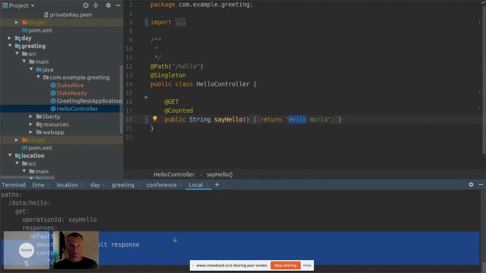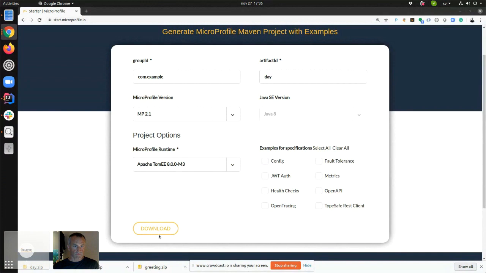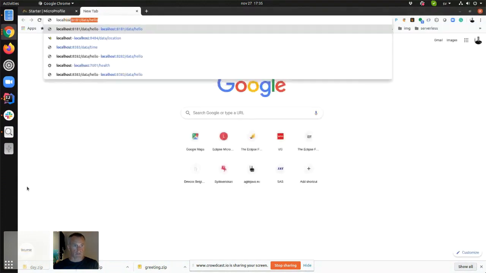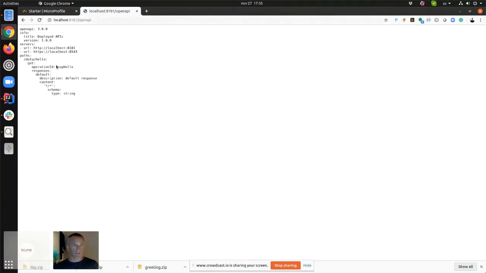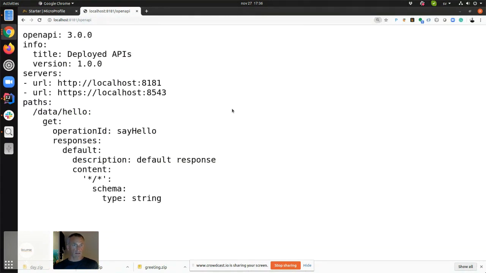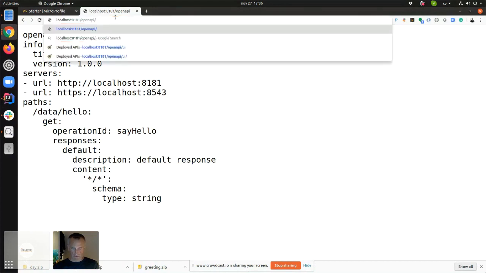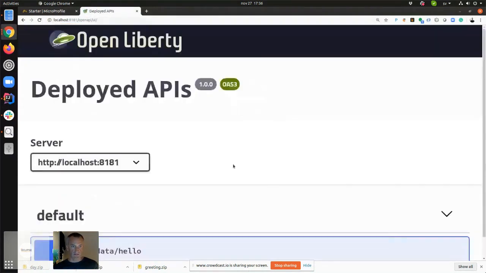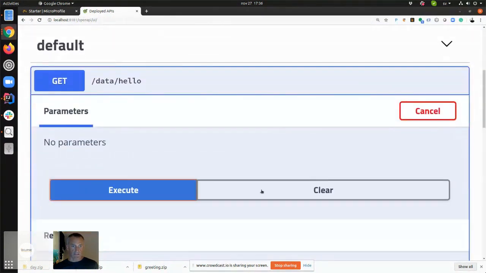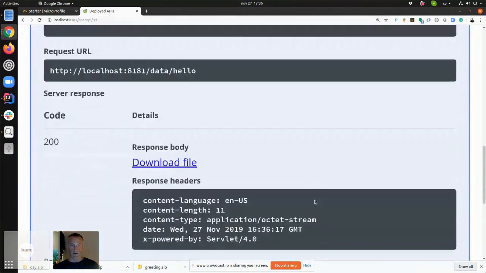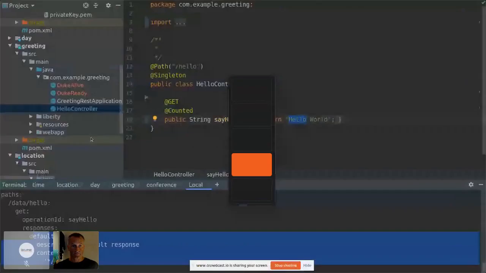So if I go to a browser with this, let me see here, localhost 8181 OpenAPI, and you'll see I get the OpenAPI here. What's also interesting is what IBM has given us is the Swagger UI. So you actually have the Swagger UI here and can go and try out your application directly here without having written anything or done anything about documentation at all. So that's super convenient.